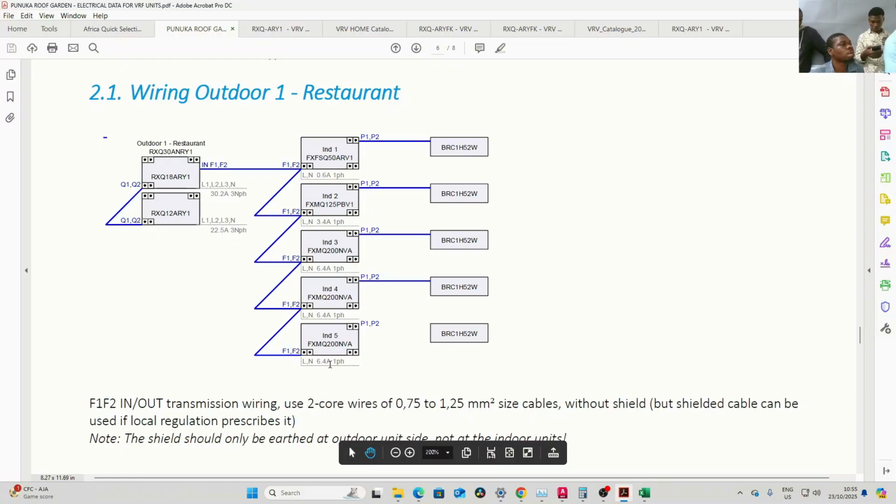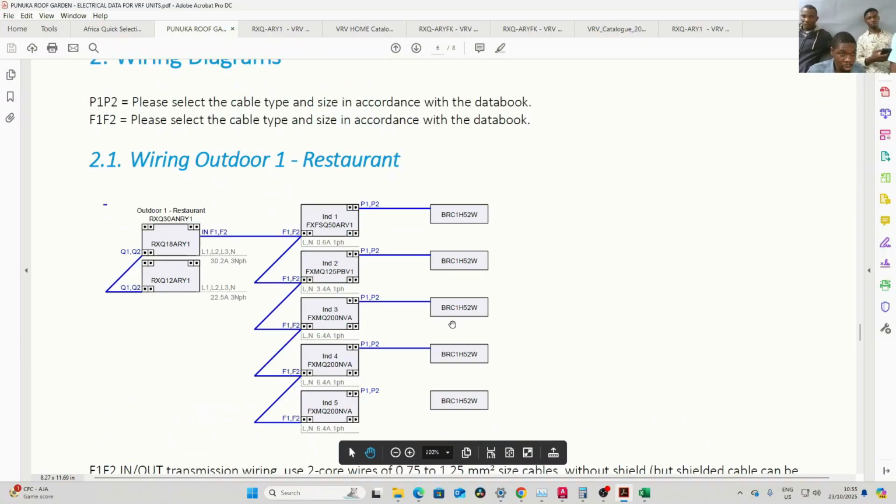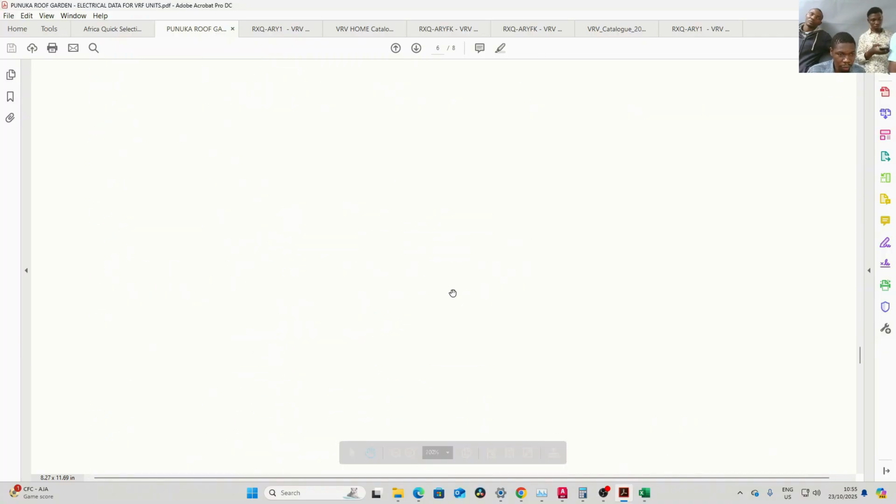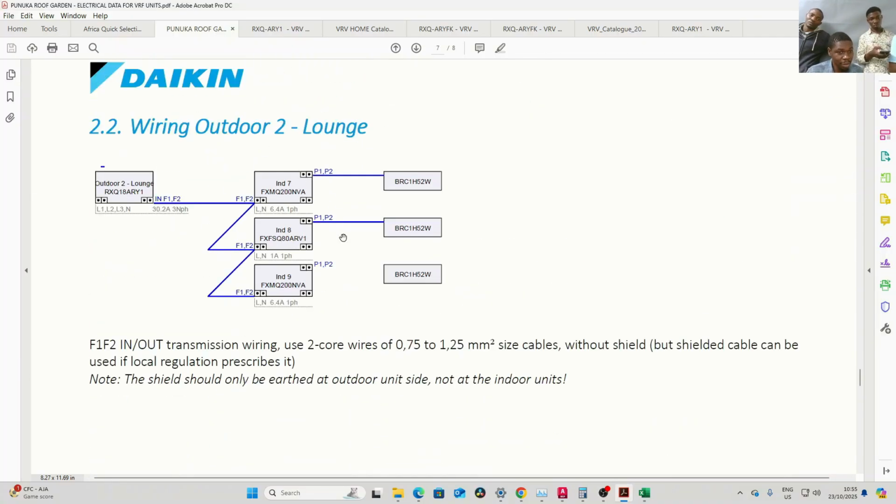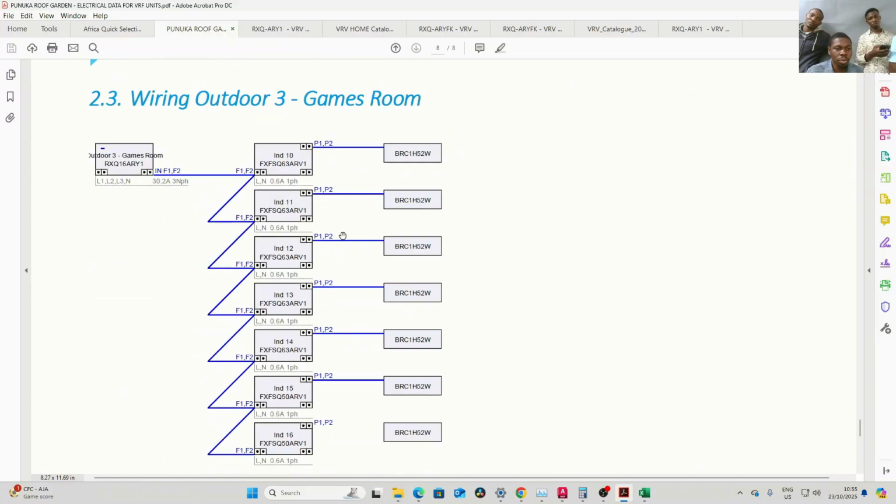So what would be my power? 220 multiplied by 6.4. That's what I'm using for the restaurant, right? That's 1.4 kilowatts for the restaurant. The highest is 6.4, giving 1.42. Then for this one, what is the highest?